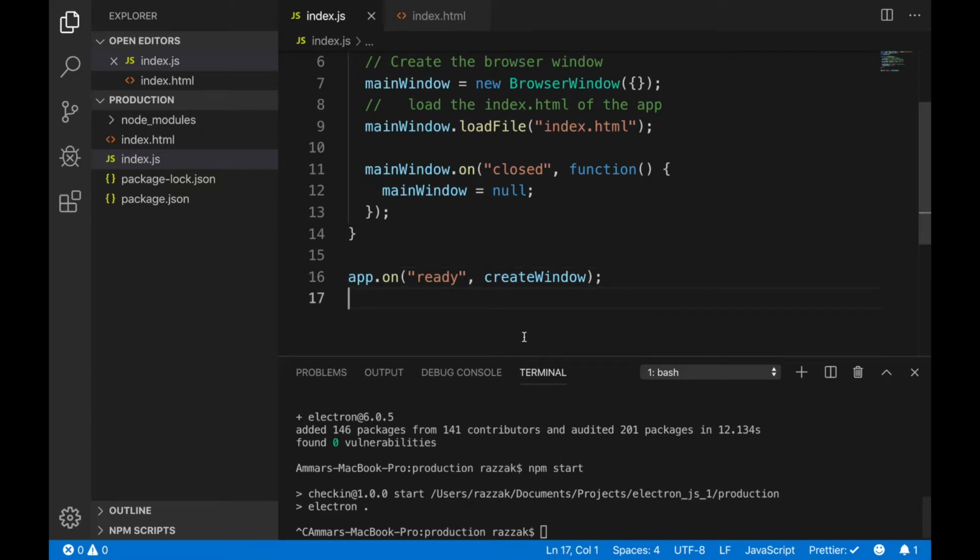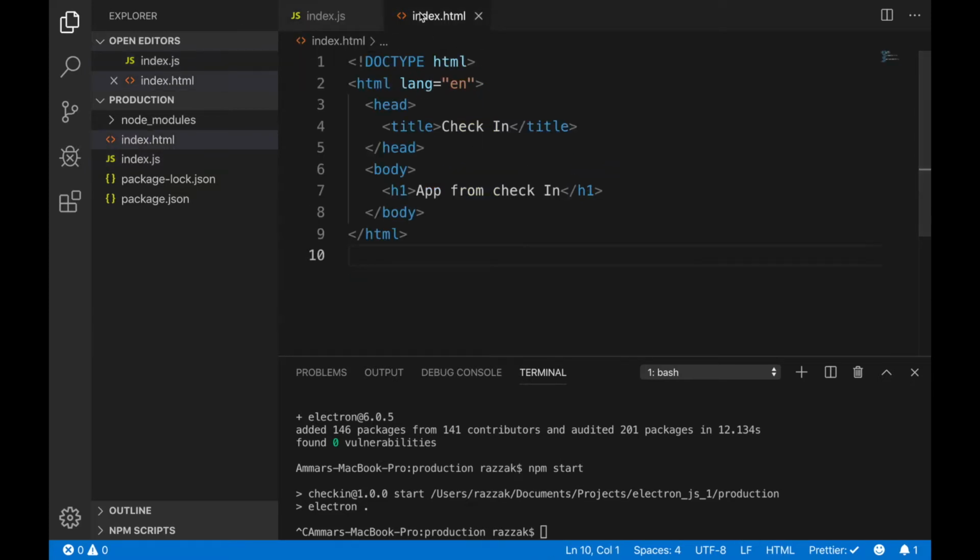Alright, now inside our index.html, we're going to figure out the front end, just deal time on the front end.